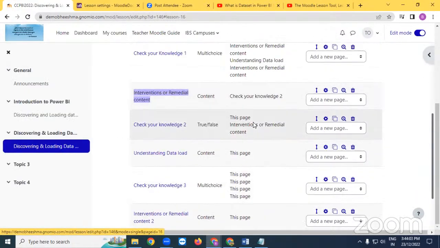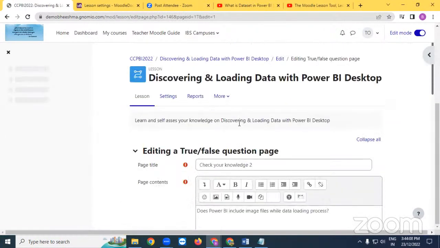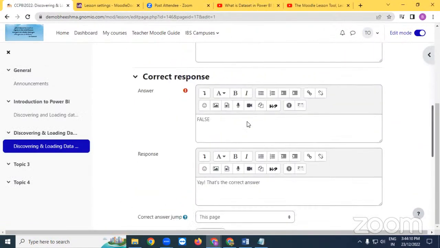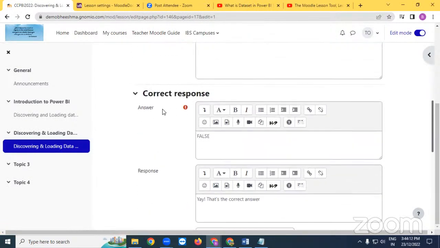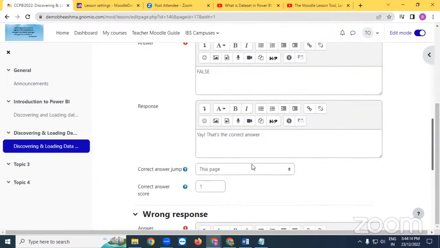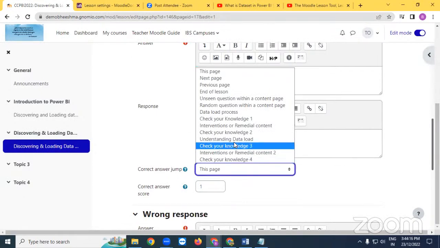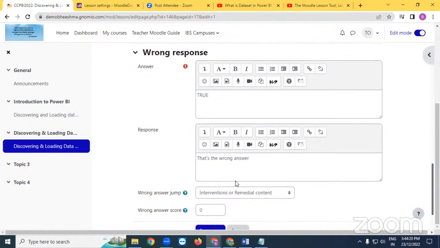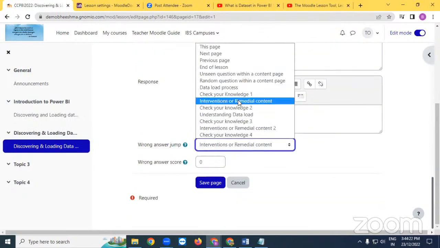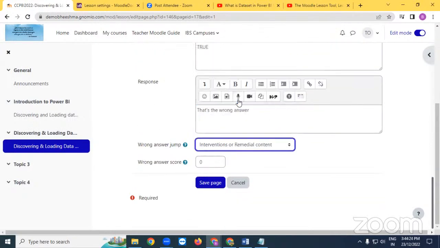Now check your knowledge 2 again. Click on that. So here, if it's the correct answer, then the page will load the second concept, that is understanding data load. And if it is wrong, it will go to interventions or remedial content once again. Now save page.